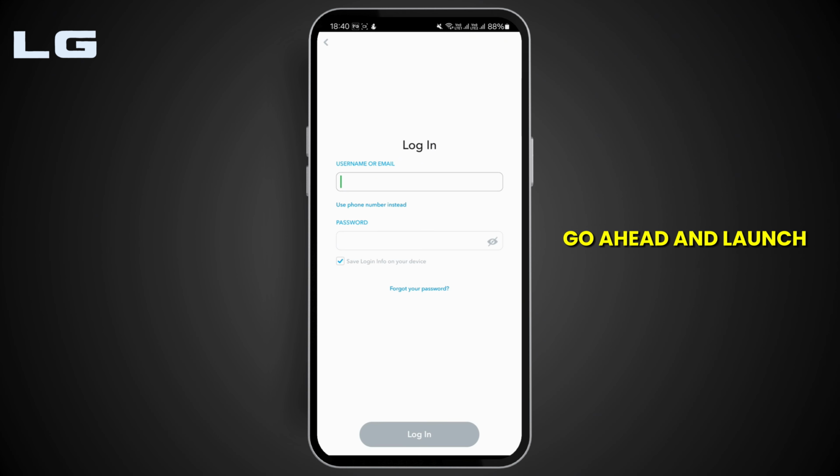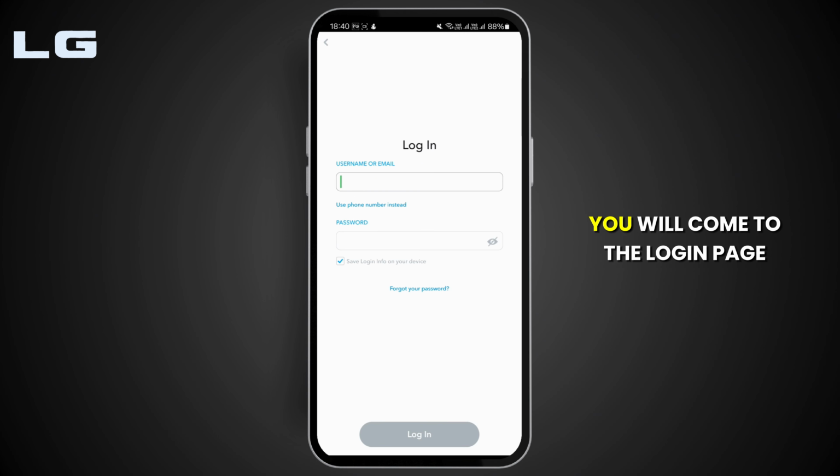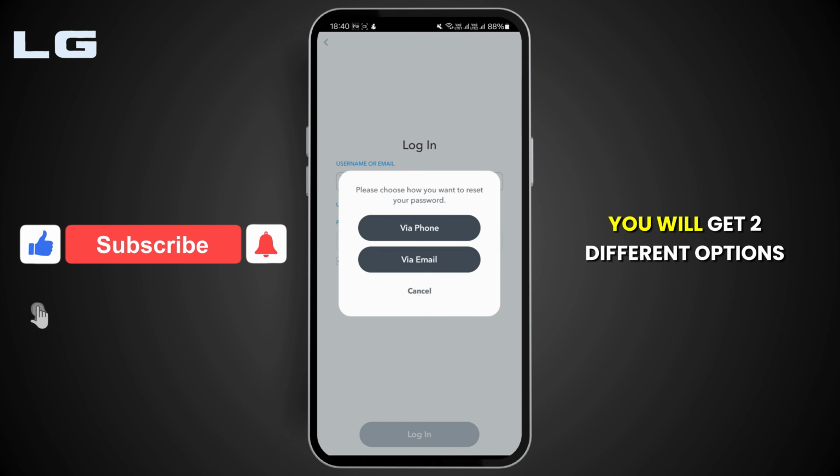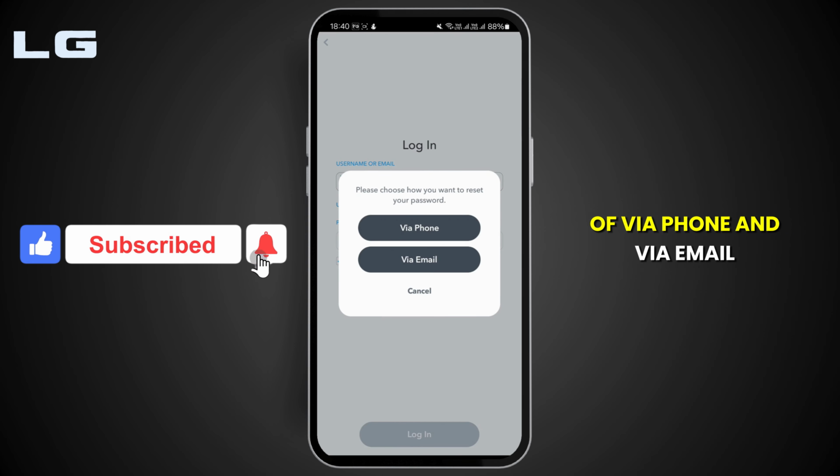First, go ahead and launch your Snapchat application. You will come to the login page. Click on Forgot Your Password, that is highlighted in blue color in this page. You will get two different options of via phone and via email. Go ahead and tap on email.